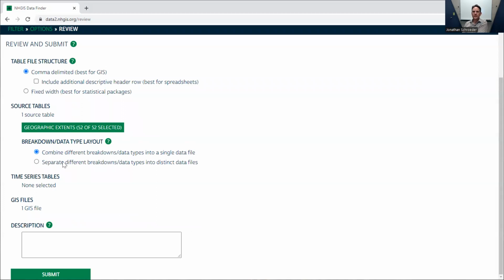So once I've done that, I can also choose which file structure I would get, whether I want it to be a comma delimited file or a fixed width file, which comes with some command packages or command files for specific statistical packages. So if you want to load the data into SAS or Stata or SPSS, I would recommend using this. We have some command files that would allow you to do that very expediently.